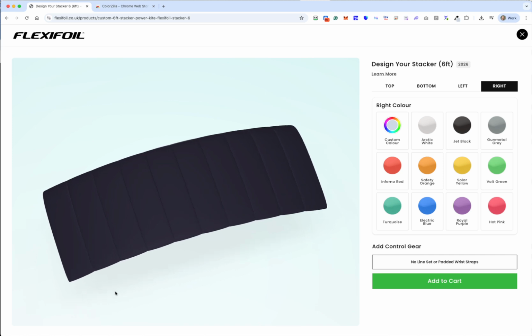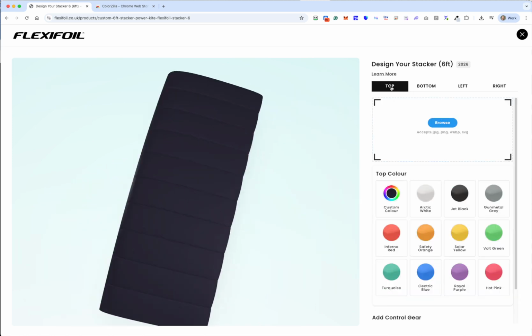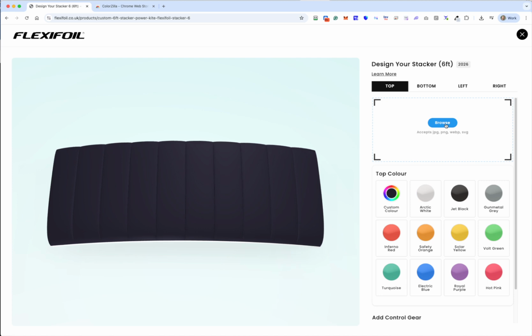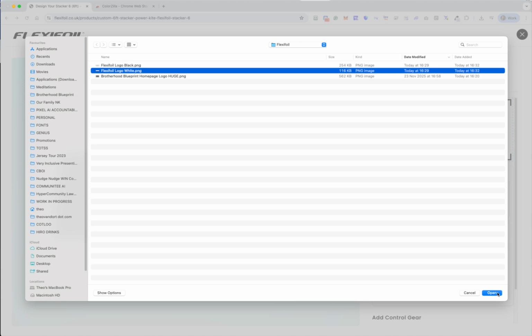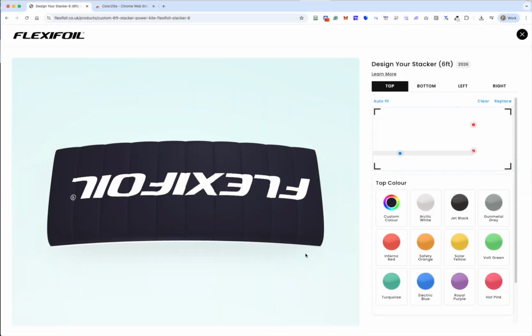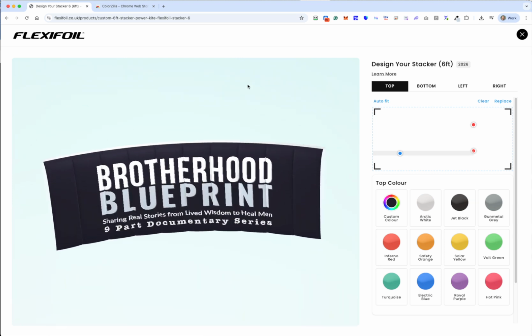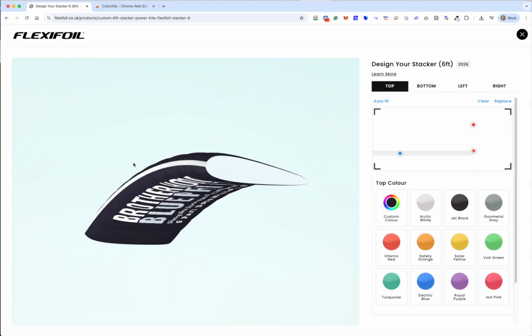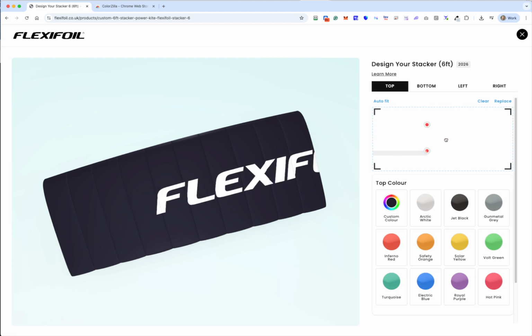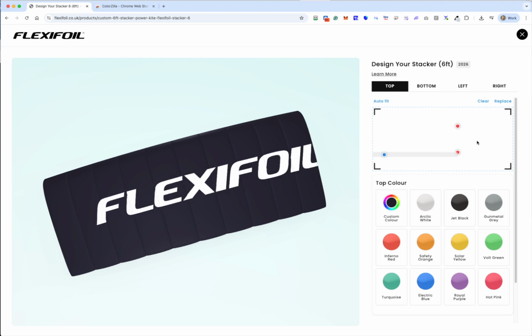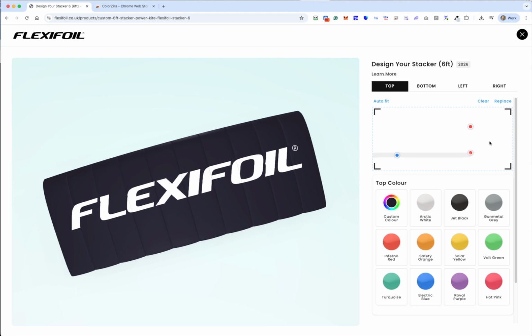And what I will do with one final flourish, which is also good because then people know what you're flying, is I'm going to take a Flexifoil logo in white and put it on the top of the kite. So when it's being flown, it says Brotherhood Blueprint on the bottom and it says Flexifoil on the top. We're just going to move that slightly over by clicking in here. I'm going to just drag that so it's absolutely where I want it in the middle of the kite.